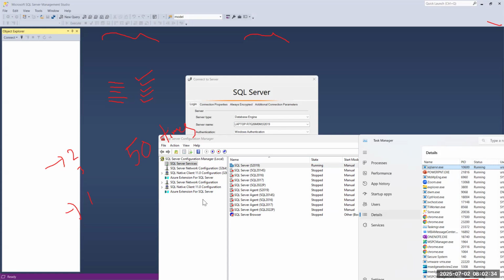Why do you install so many? Take my scenario: I wanted to practice log shipping, mirroring, and replication. I need a minimum of 2 instances, maximum 3. So that's the reason I install multiple instances on my laptop. For you also, when you are practicing log shipping, mirroring, replication, you want a minimum of 2 instances.